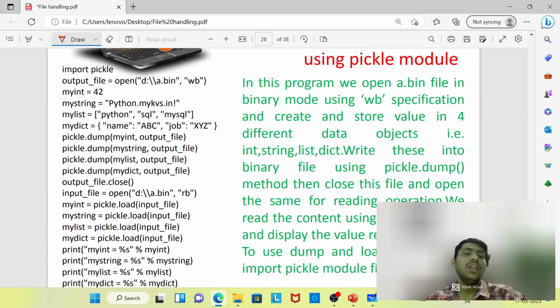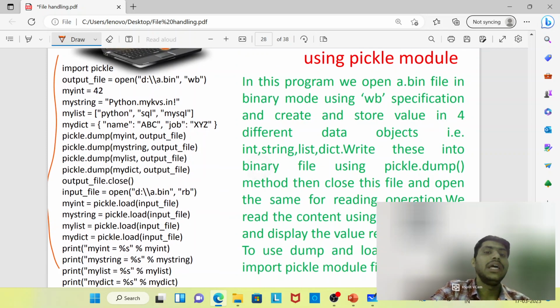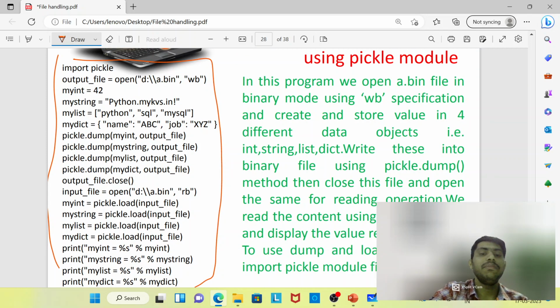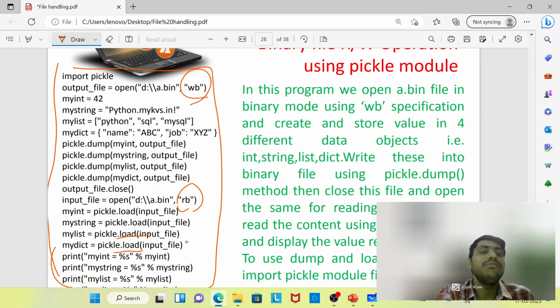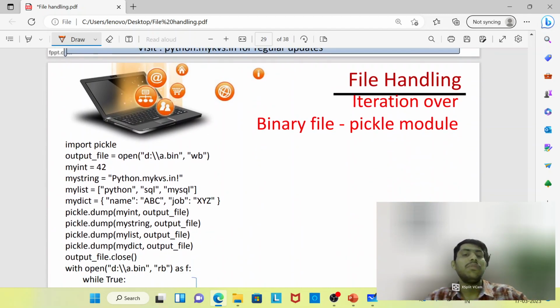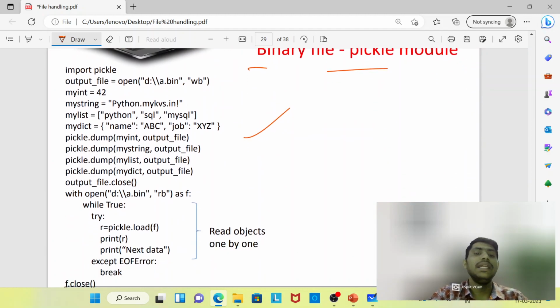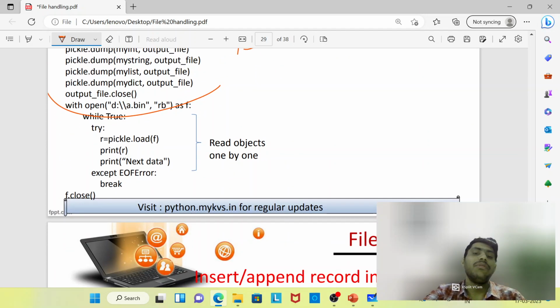Then you can see here we have written one entire program. You will observe in this program where they have used the load method and where they have used the dump method. When you start the RB reading operation, they use the load method. When they have the WB operation, which method? The dump method. You can see that clearly from here. So practice some programs of binary files: how to insert some data through a dictionary, a list, a tuple, whatever.